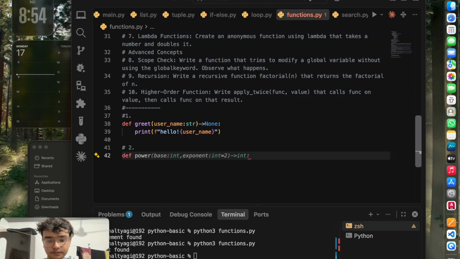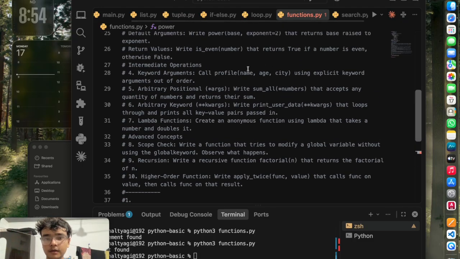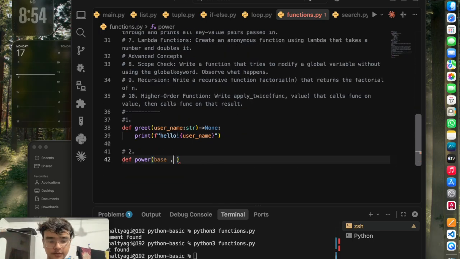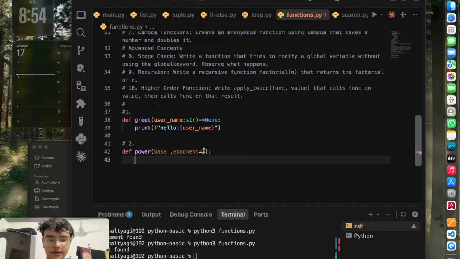Let's give it a name, base plus exponent. What was the second parameter? Exponent. So let me just write exponent, and exponent has its default value set to 2. If you don't give two parameters to the function, it will have this exponential value by default as 2. If you give, it will change it.